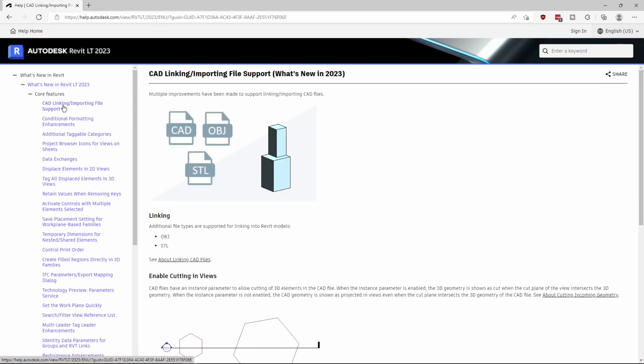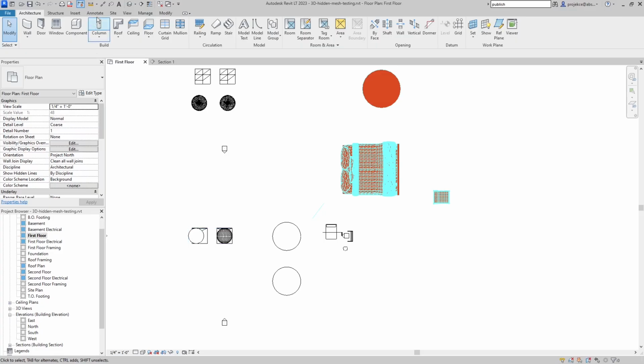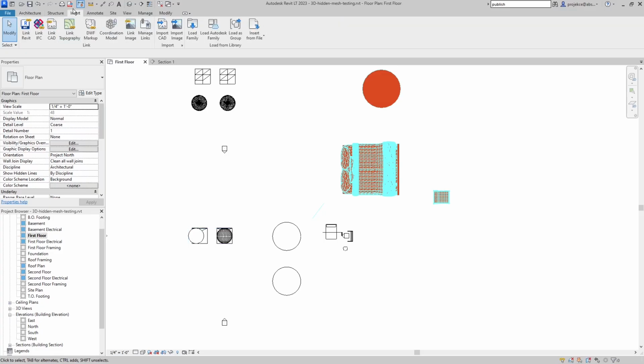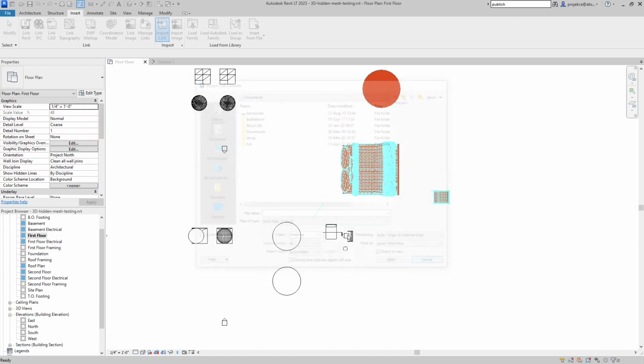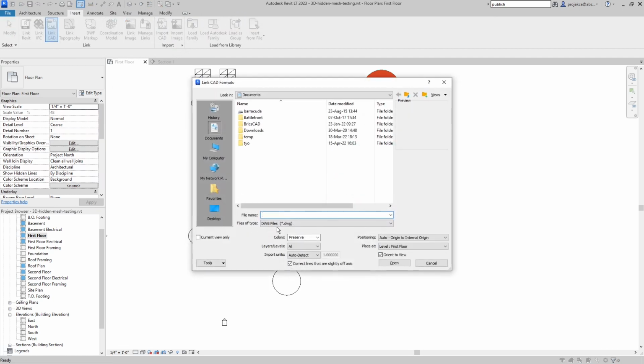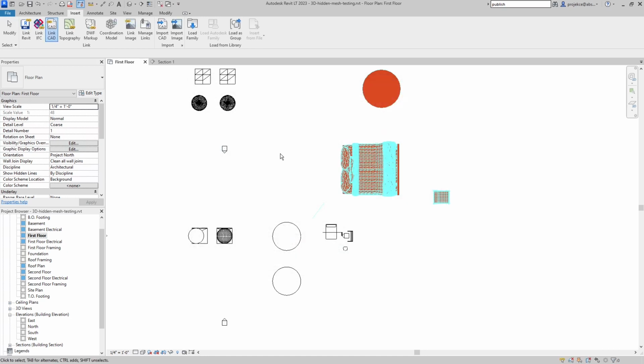So the first enhancement is CAD linking and importing file support for OBJ and STL files. If you go to Revit into the Insert tab, then previously you could only import STL and OBJ files, but now you can also link them. So here you've got stereolithography and wavefront files. It's possible to link them.